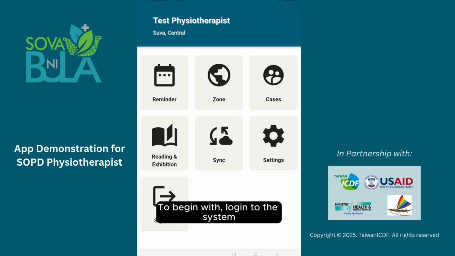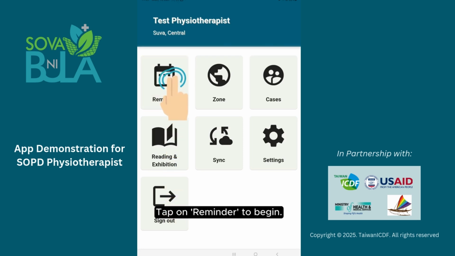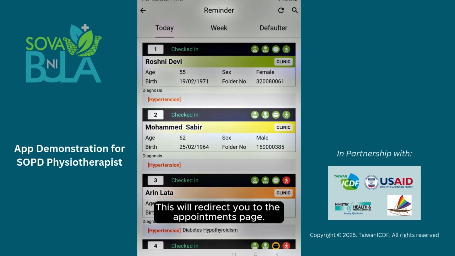To begin with, log into the system and search for the scheduled patients. All patients scheduled for health center visit can be found under Reminder. Tap on Reminder to begin. This will redirect you to the Appointments page.